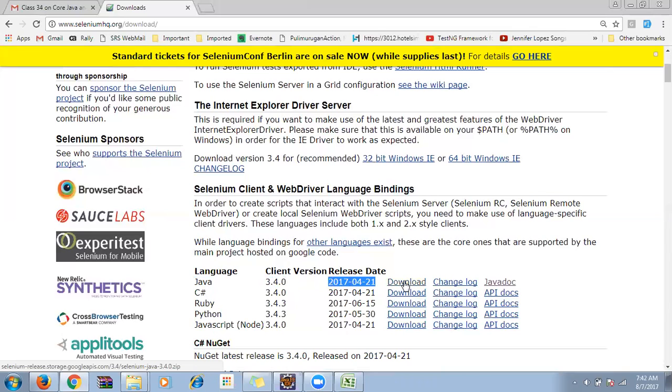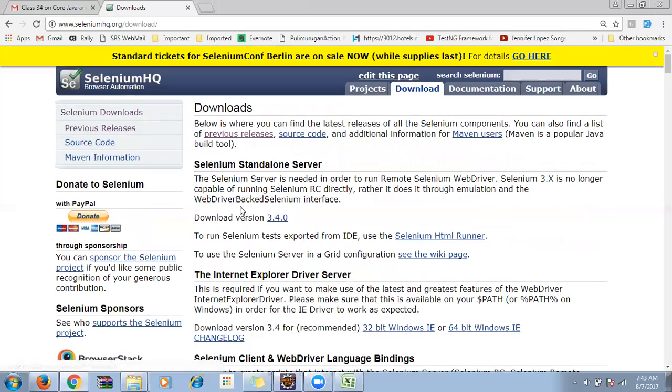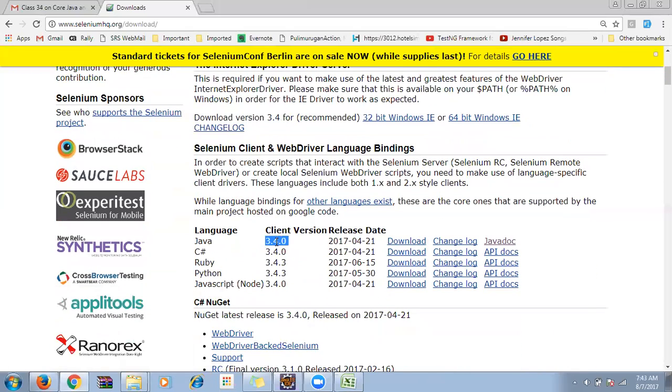So here you can see a download section where you can download the latest jar file, 3.40. If you want the older jar files, you can go for the previous releases here. But right now, you can see the latest jar files, which were released this month. Then go for Javadoc. So Javadoc is the one.